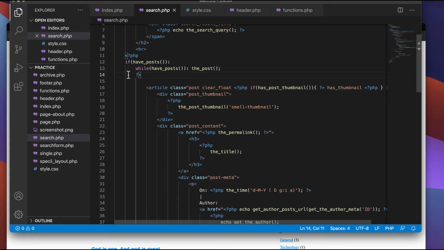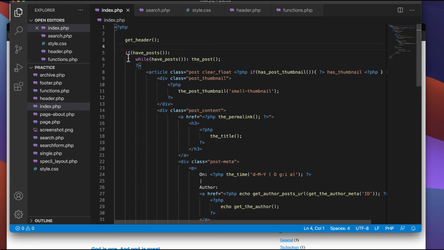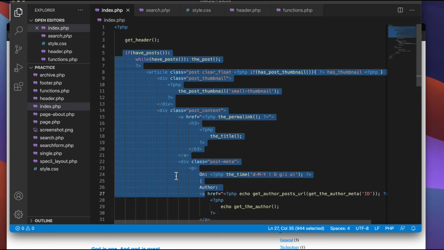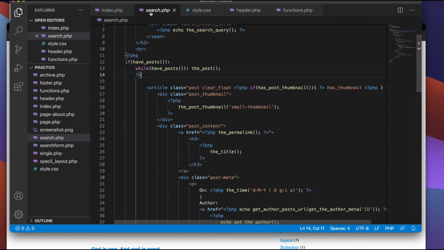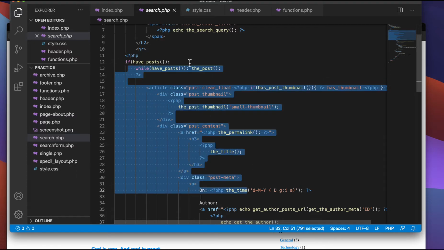So in this video we are going to see how we can follow the rule of don't repeat yourself. For example, we have the index.php here where we have the while loop which is showing the content, and the similar content we are showing in the search. You can see the similar while loop. So we are using the same code in two files, which is not a good practice in programming languages.